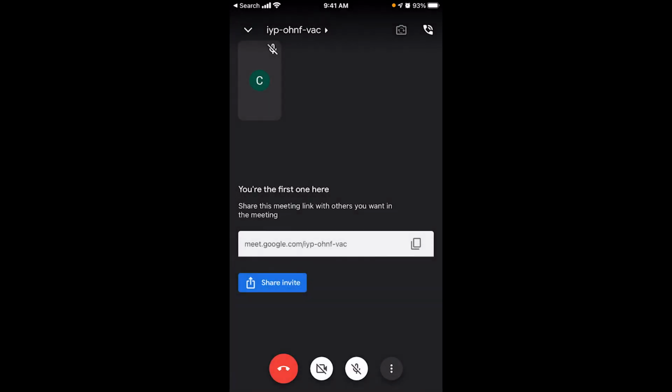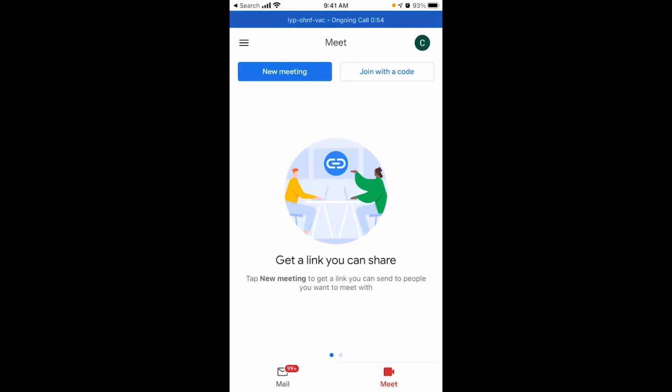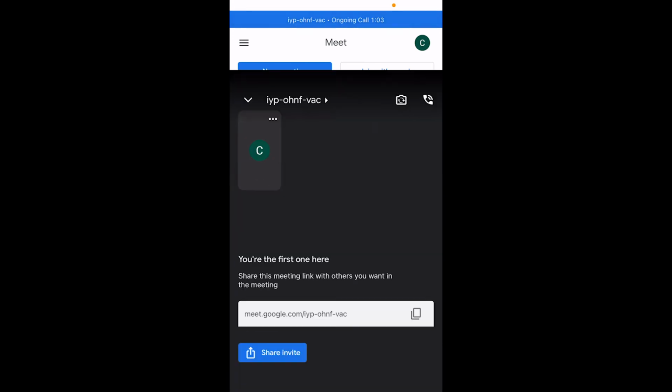But that's pretty much all you'll ever use on here: you'll just turn your camera on and off, and you'll mute your mic every now and then so you're not talking on top of people. You can also switch which camera is in view, and that's it. That's Google Meet. It's basically like a Zoom meeting, but in Gmail, and you can do it right in the Gmail app if you go to the bottom right and click Meet.